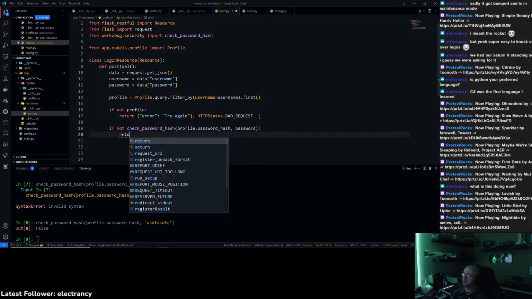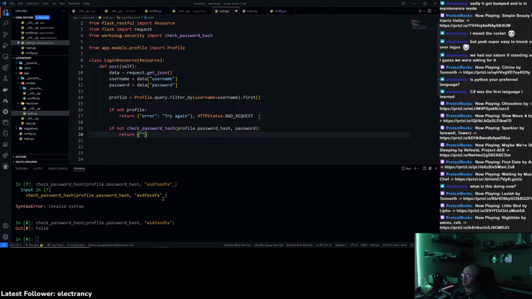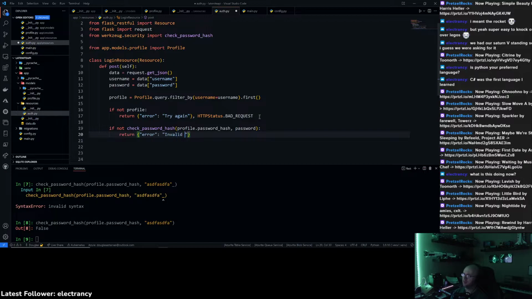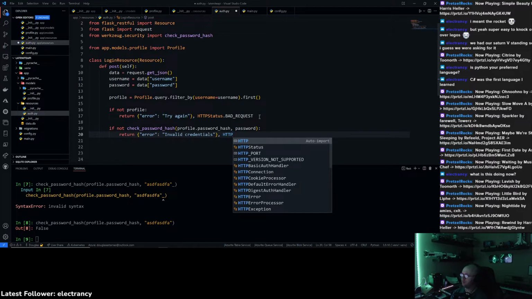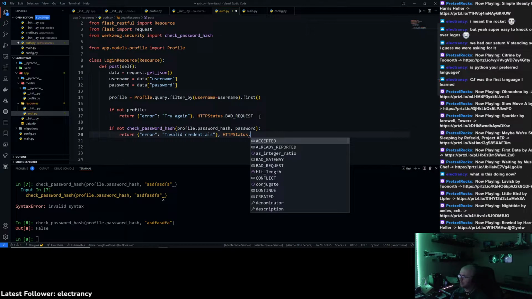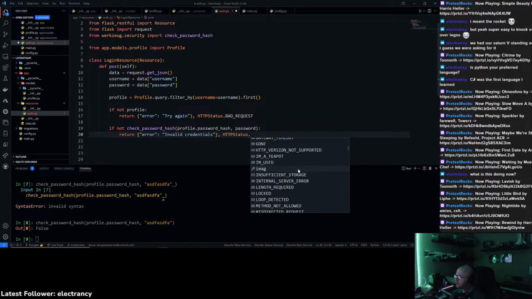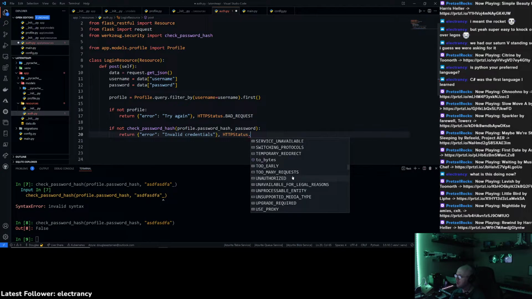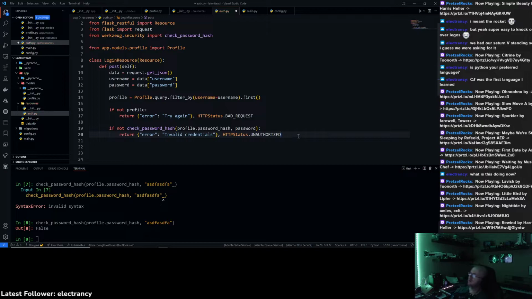Then I'll do the same thing. Return error, we'll say invalid credentials. And then this time I can say HTTP status dot. There should be a not authenticated. Where is it? Where would it be unauthenticated? Unauthorized. That's what I think it was. Okay. Now that's unauthorized, which is a 401. Bad request is 400, if I'm not mistaken.